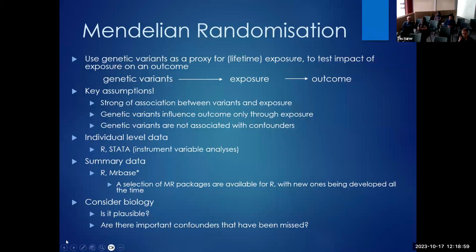And statistical methods are all very well, but you have to consider the biology. Is what you're trying to do plausible? Are there important confounders that have been missed?